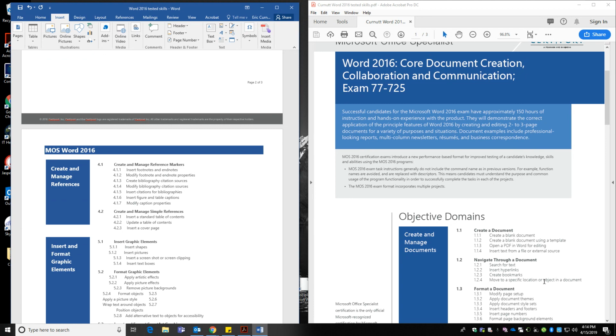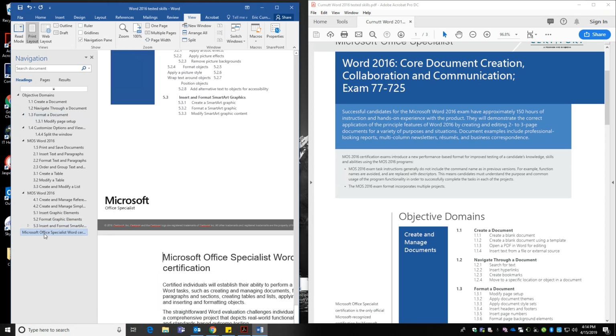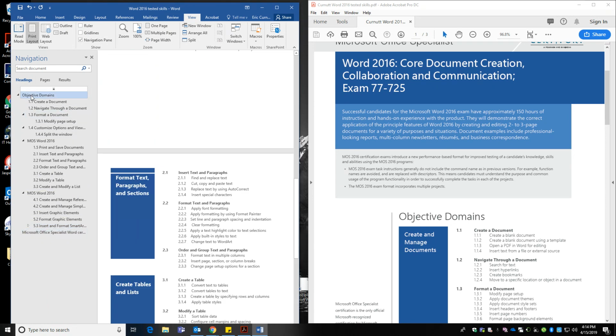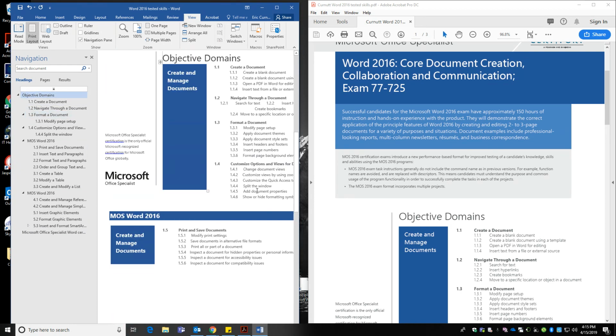Another way to move around is once again with the navigation pane, and I can go to different locations and stuff that way. Okay, so those are all different ways to move around. Now, this is all I want you to do with the first one.